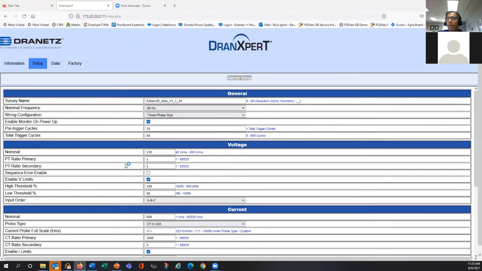And that's important because not only does it tell the instrument the nominal, but a couple lines below, you have the high threshold and the low threshold. So this is as a percent of this nominal. What this means is the high threshold is 105% of this 120 volt nominal, and the low threshold is 90% of this 120 volt nominal. And those will change, of course, for your particular settings.